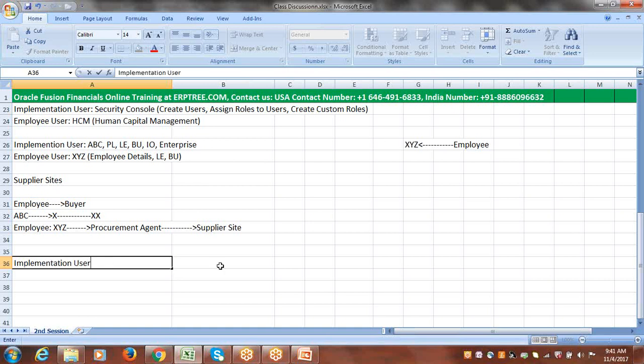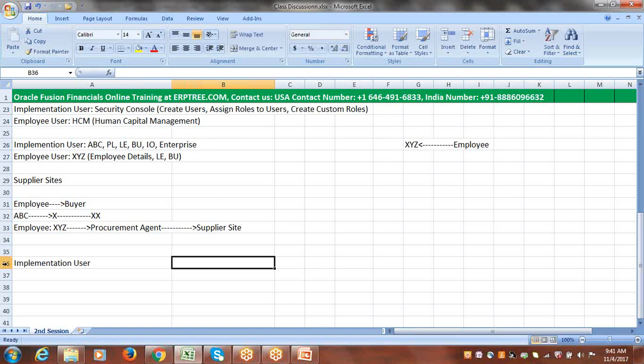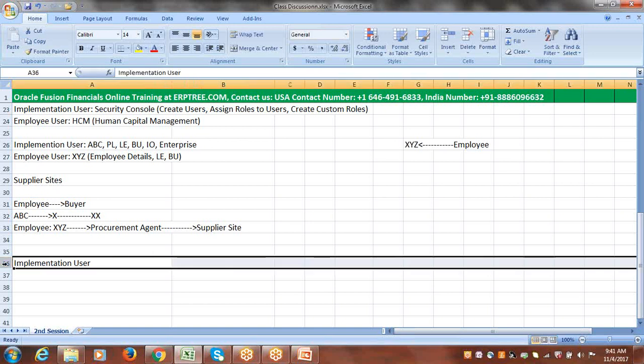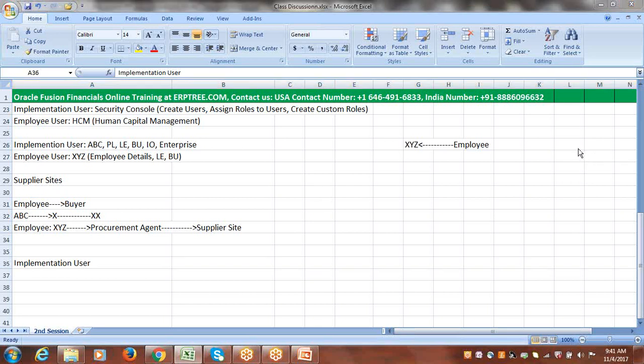Implementation user. You tell me. If you want to do the implementation, if you want to complete all the configuration of EBS, which access do you require? Anyone? We need sysadmin and super user responsibilities, most of them.